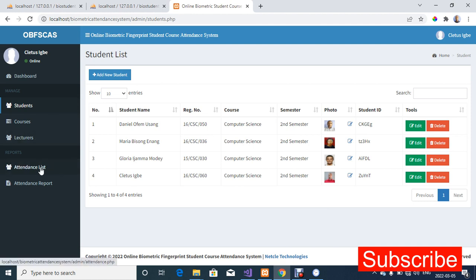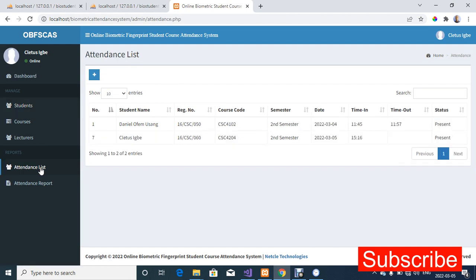So let's go to attendance first before we sign out. As you can see, I have taken attendance for this at 15:16, that's 16 minutes after 3. I haven't signed out yet. Let me show you how to sign out for demo purposes. Probably I have something to do elsewhere, and I asked the lecturer for permission to go out, and the lecturer has permitted me to sign out so that I can leave.